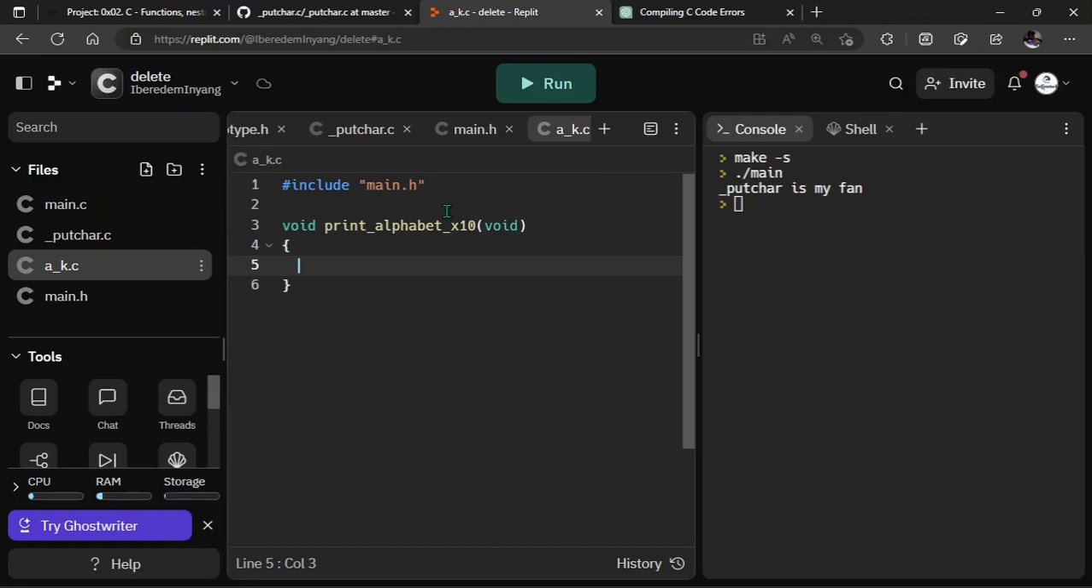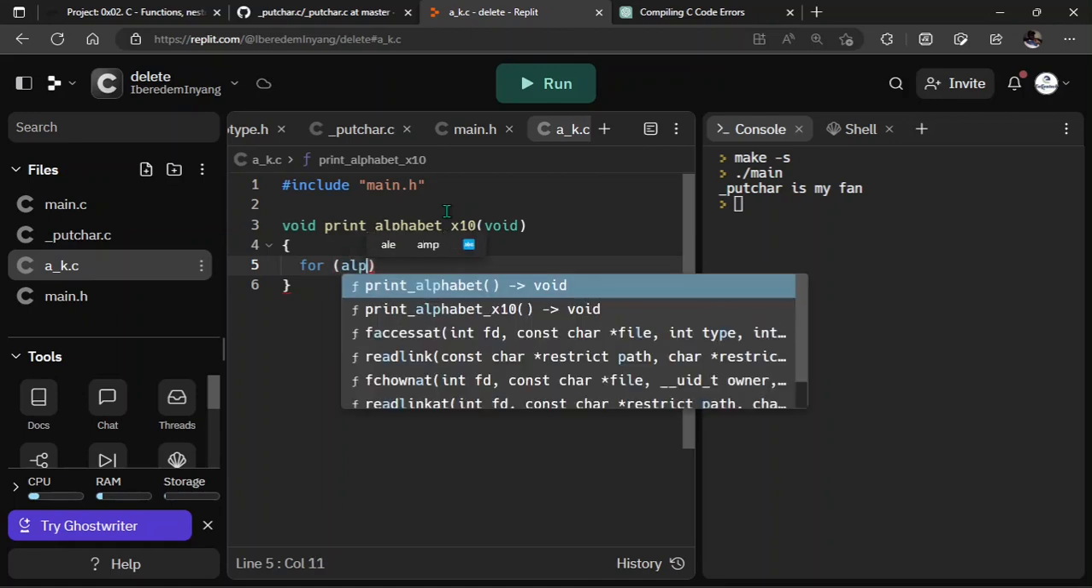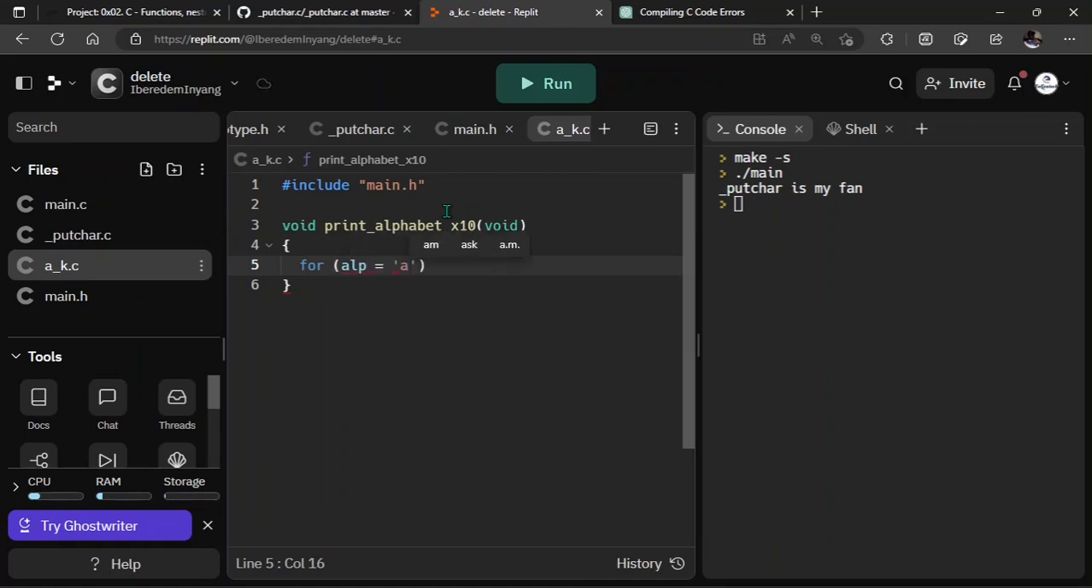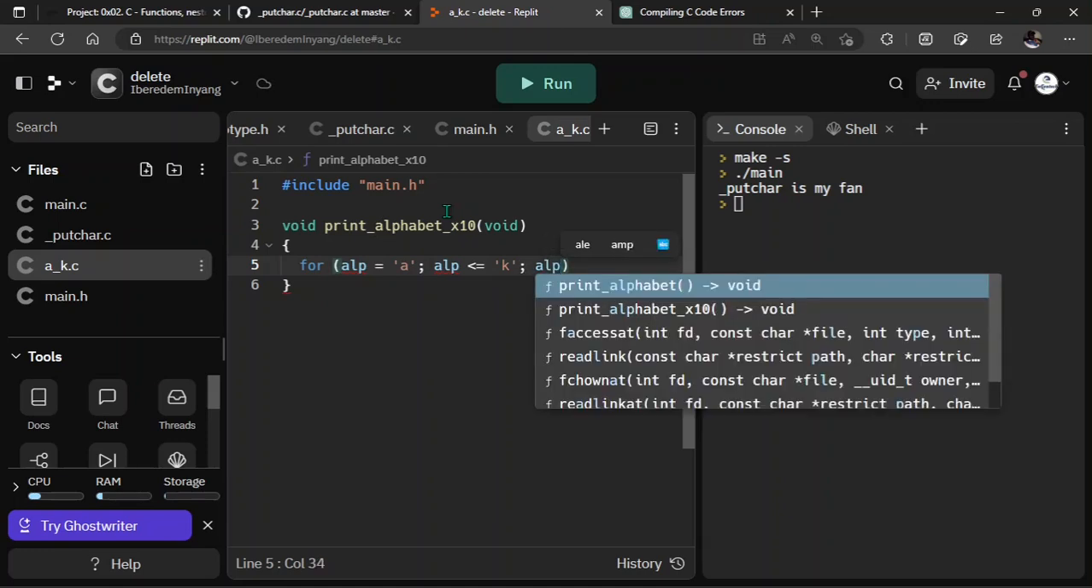All right, I'm going to open this. So how do you print alphabets? Of course, we know how to print. The first thing is to learn how to print first. I've told you before, try to write your programs one after the other. Now for, let me call it alphabet equal to A, semicolon, alphabet is less than or equal to Z. I said I'm going to stop at K, so let me stop mine at K, and then alphabet plus plus.